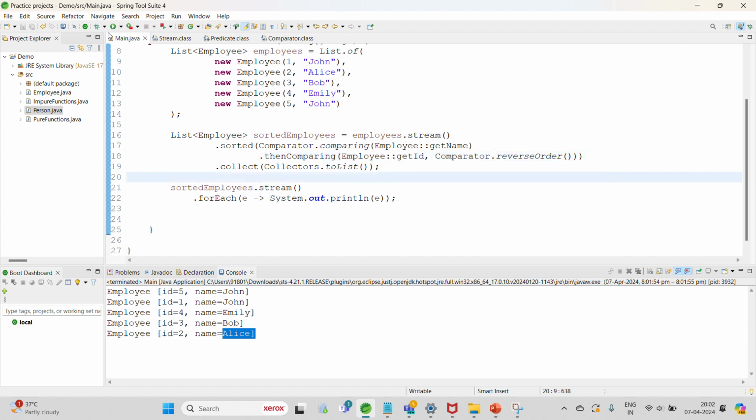Okay, let's run it and see. Yes. So I am getting the names in ascending order, and if you have the same names, then I want to sort IDs in descending order. That's what I am doing, right? So this is how you can chain. If you want one more, you can add one more thenComparing like this. So anyway, this is the demonstration of sorted.